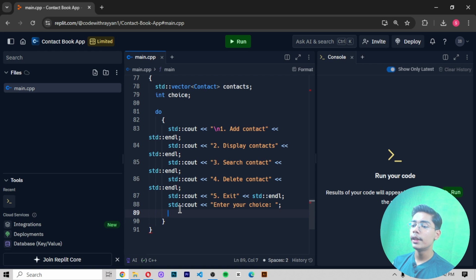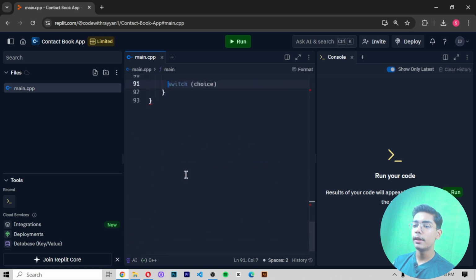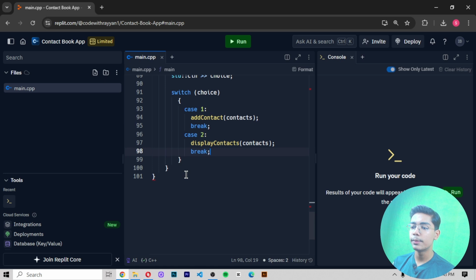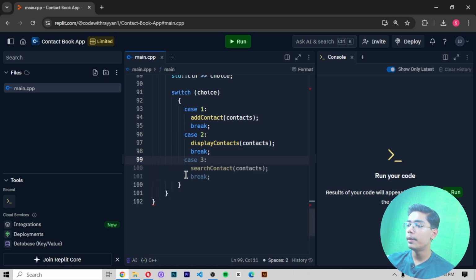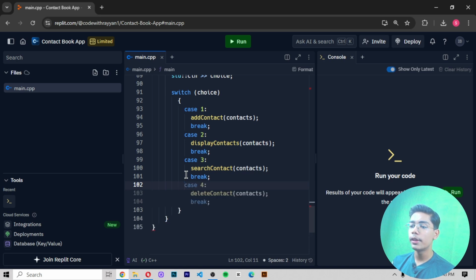Now I'll be moving down again and I'll be adding a cin choice here. Then you have to create a switch statement. So here I will be creating a switch choice, and now here I'll be writing case 1 break. Then I will be writing case 2 display contact. Then here I will be writing case 3, which is search contact, and then the fourth case is delete contact, and lastly the fifth case is to break the statement.